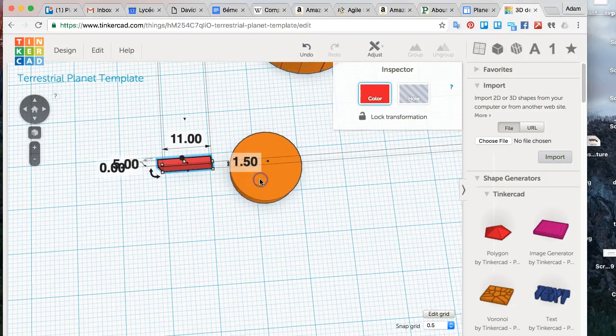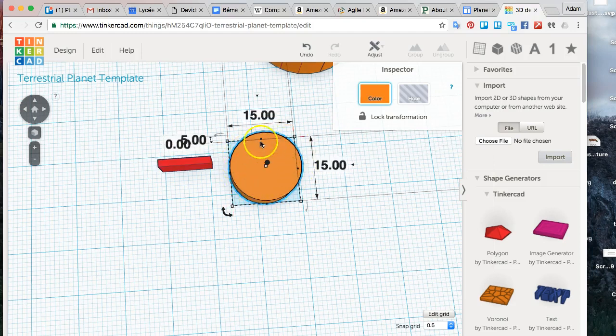Some of the minor little glitches that you might run into make it a little bit harder to use. So I've got here an orange circle. You should adjust this circle to the scale size of your planet in millimeters. So this is 1.5 centimeters on either side.